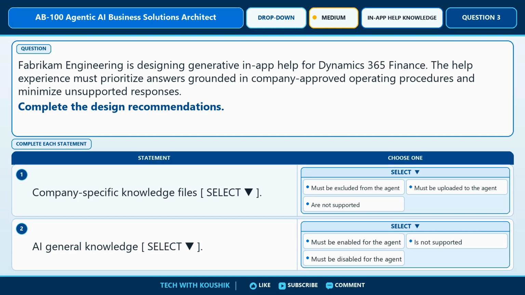Now solve Statement 1. Company-specific knowledge files the blank. The candidates are 1. Must be excluded from the agent, must be uploaded to the agent, or are not supported. Now solve Statement 2. AI general knowledge the blank. The candidates are 2. Must be enabled for the agent, is not supported, or must be disabled for the agent.